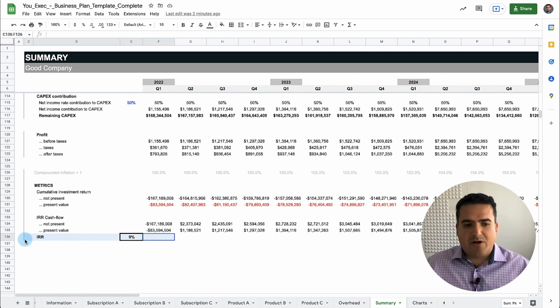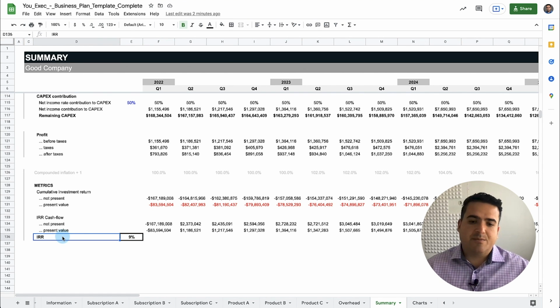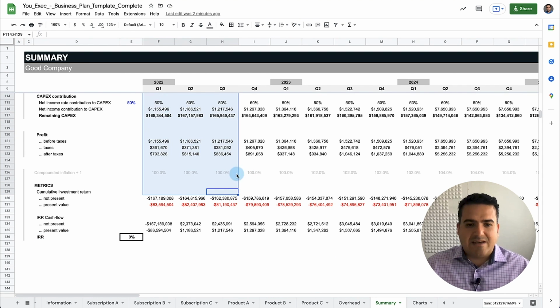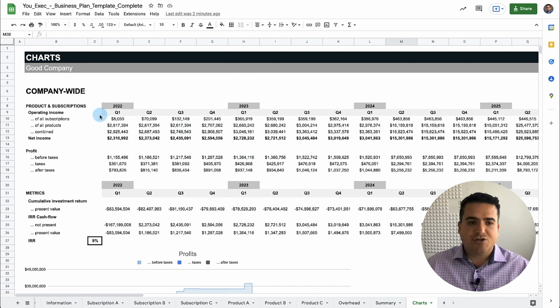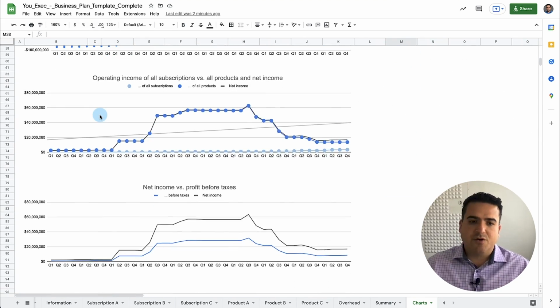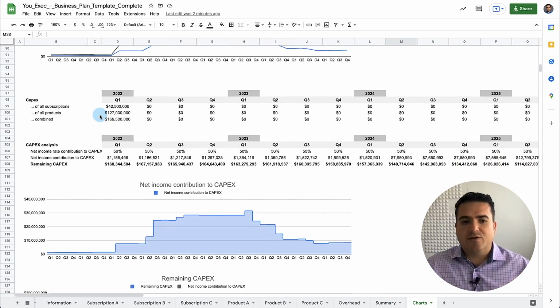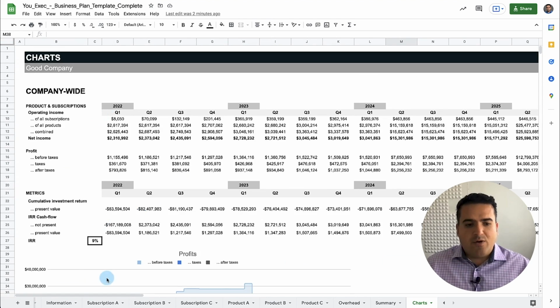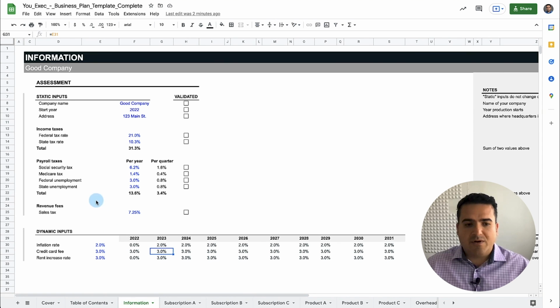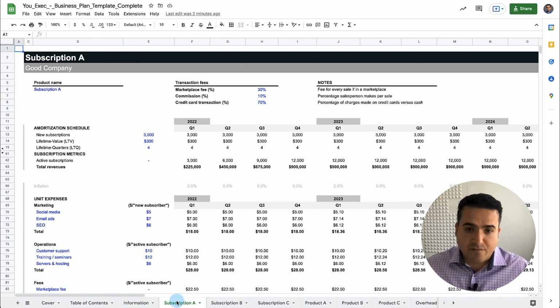Further below at the bottom of the summary sheet, we also have an internal rate of return, so you can basically identify if this is going to be a pretty prosperous venture or not. All of this data then feeds into the charts sheet where we visualize for you all of the numbers and data that you've entered into the business template. So let me show you how you can start and enter your company's information and later start entering the details for your first subscription or service.